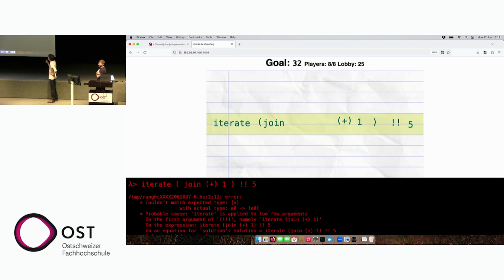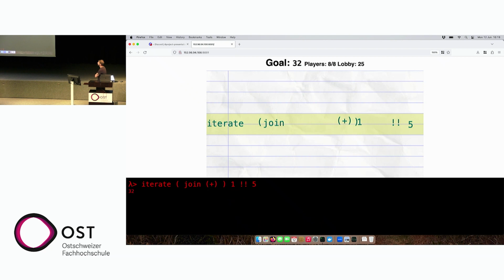All right, we're so close. There is a type error here. What does join do? Yeah, that's it. Okay, why does this work? Does anybody know why this works? So what does join plus do? Correct. Okay, on to the next level. This is going very well.